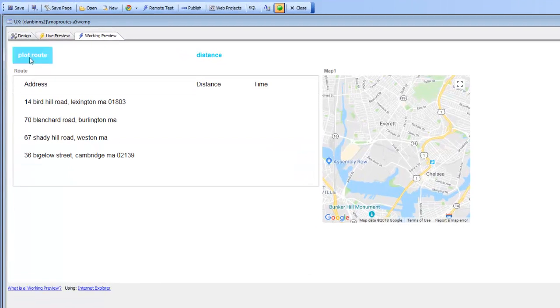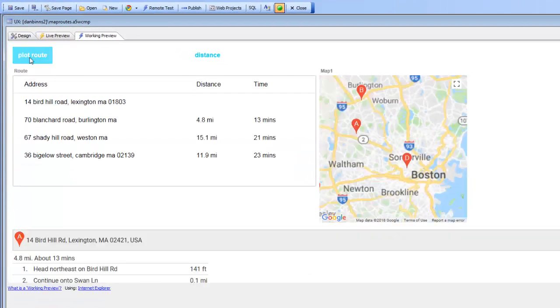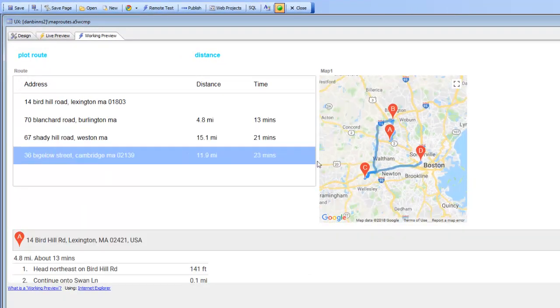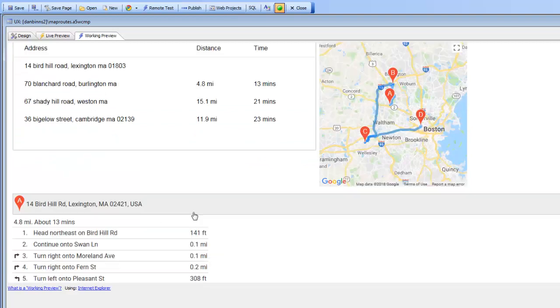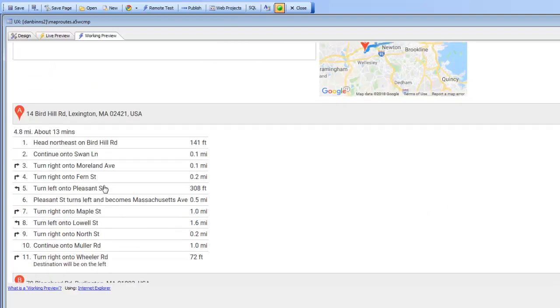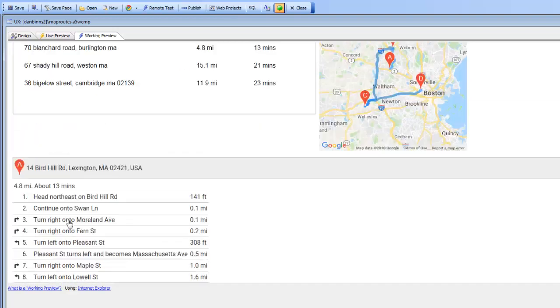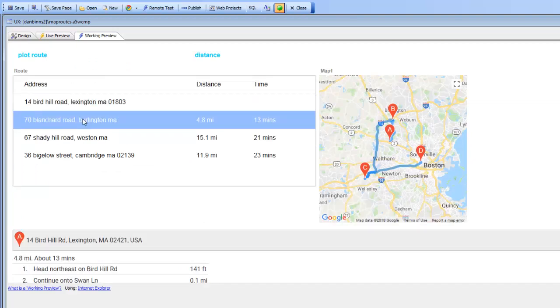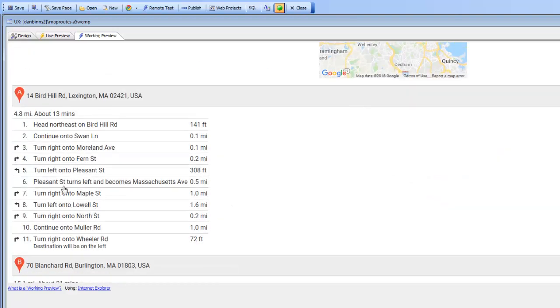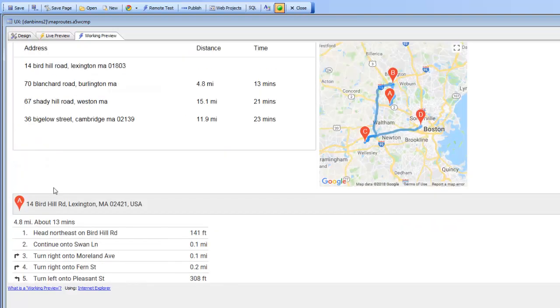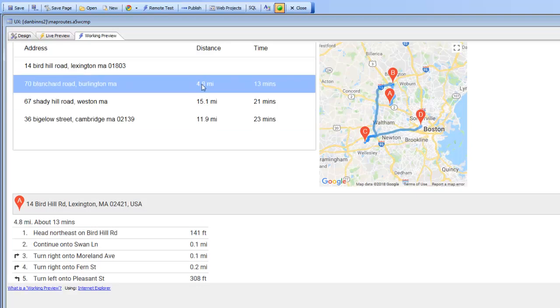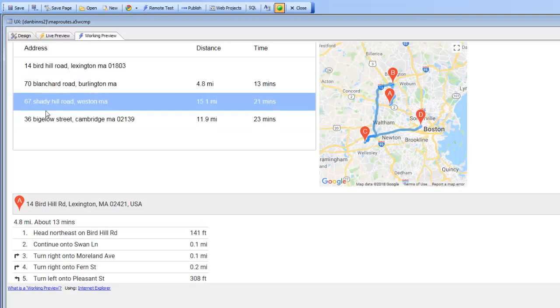So I'm going to go ahead now and click on the plot route button, and you can see that we basically have plotted the route. Then we have the driving directions for each segment of the route. So the first segment is from Lexington to Burlington over there. So this is Lexington to Burlington, and that's going to be 4.8 miles. It'll take 13 minutes. So you can see there's 4.8 miles, 13 minutes, etc.